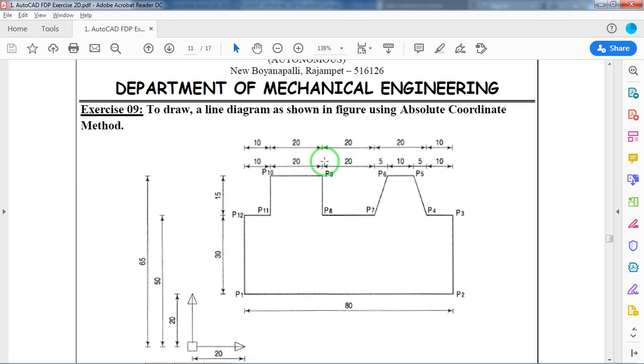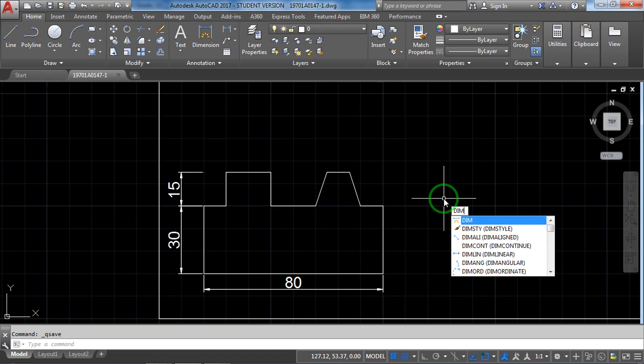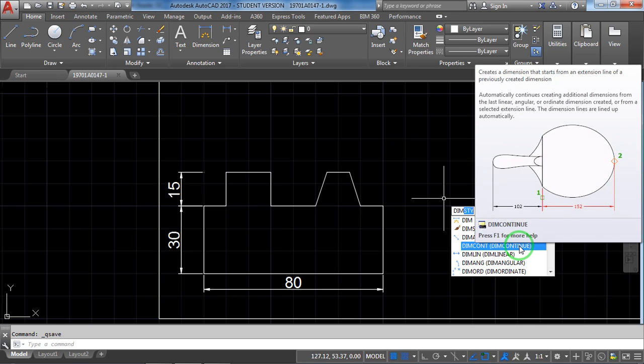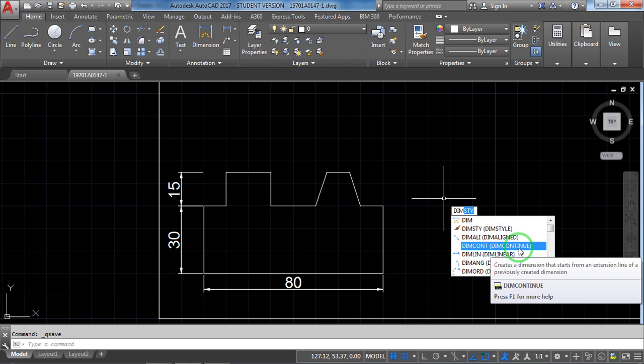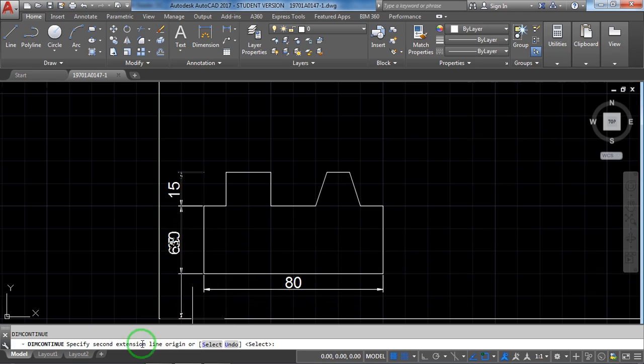Now you can see these are called continuous dimensions. Where to where it has to be done? See, the first one, from here to 10, 10 to 20, 20, 5, 5. How to do that? Same, but a different dimension. You press dim. You can see here dimension style, dimension align, dimension continuous. It's called dimension continuous. You have to select this button so that you can do the dimensions continuously, one line after another. I am selecting this.